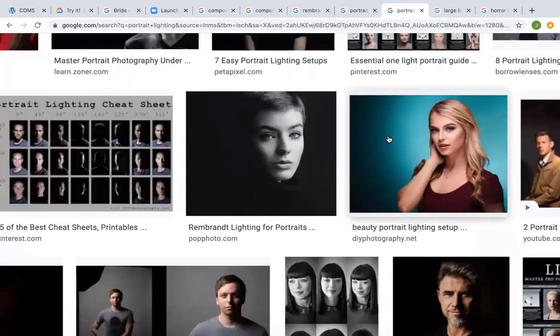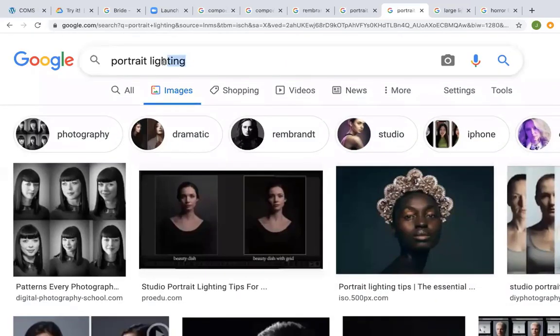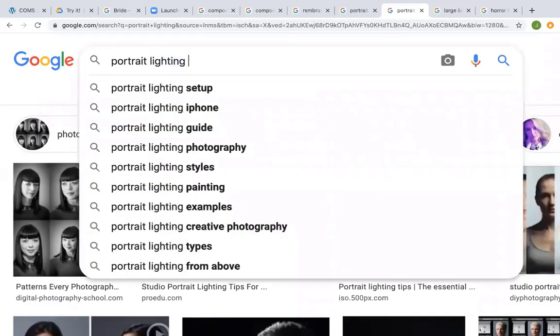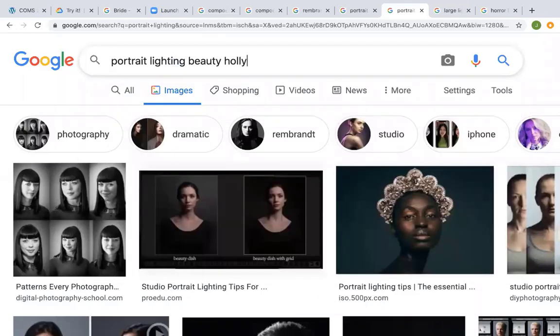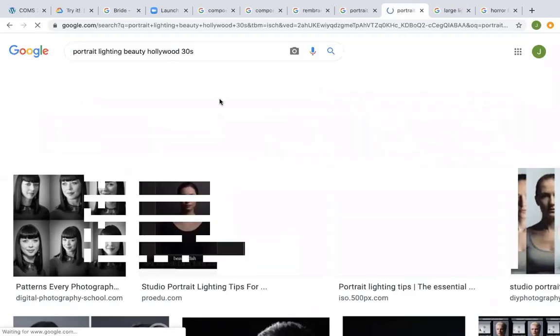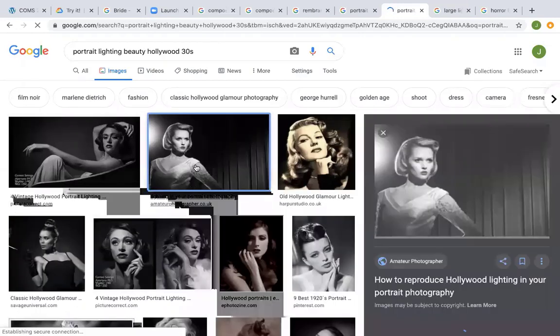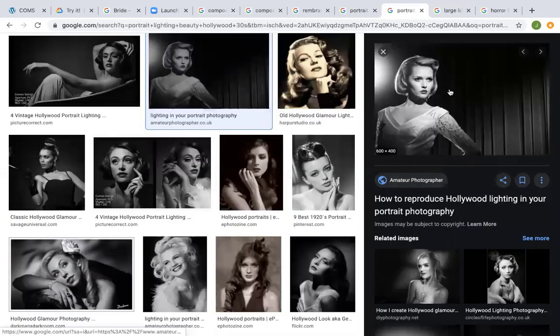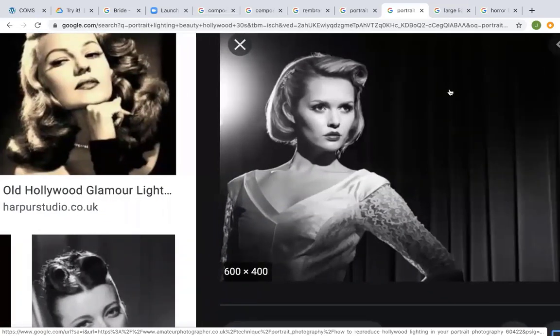There's also classic beauty portraits. Let me try this one. Portrait lighting, beauty, Hollywood, 30s. There we go. Yeah, that's perfect. Okay, look at this. That is classic Hollywood glamour light or portrait light.